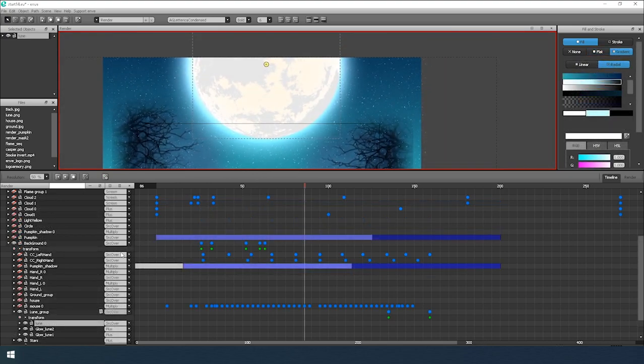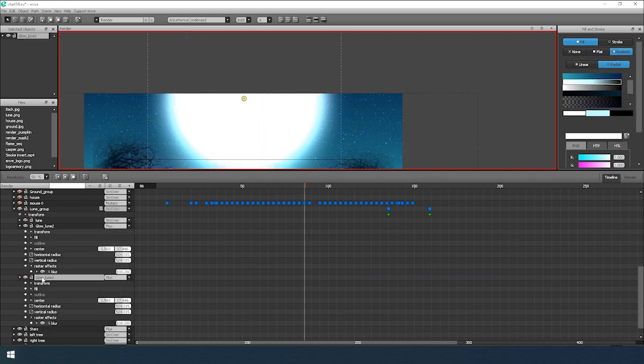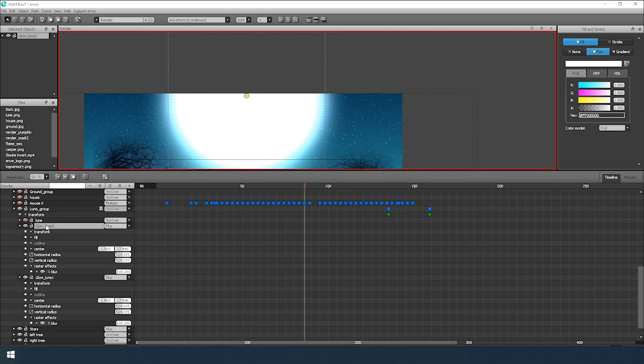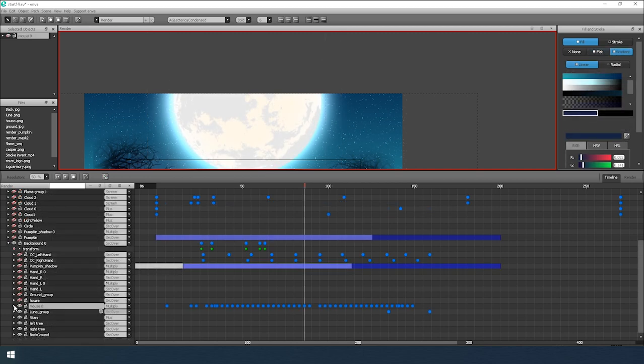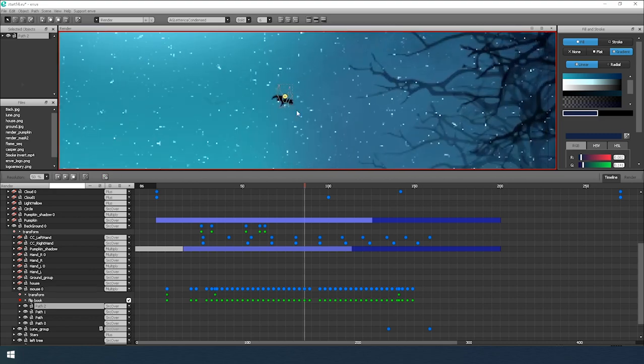Next layer, group with the moon. Top layer, the picture of the moon. The other two layers, the circles, with a gradient radius fill. Next layer, but this is a group with mouse animation frames and flip book property.